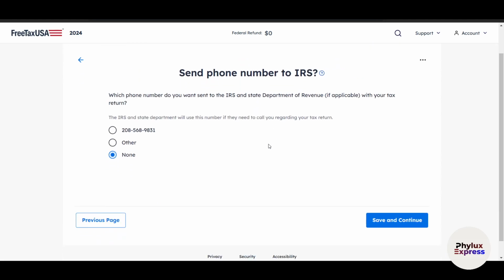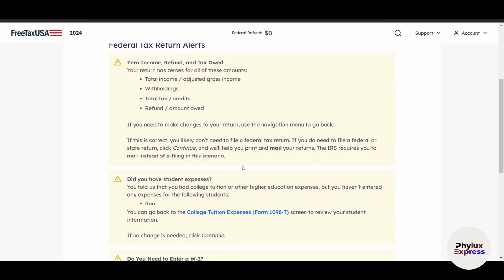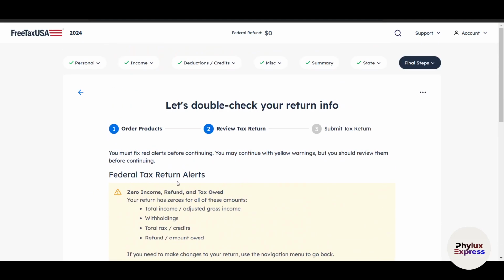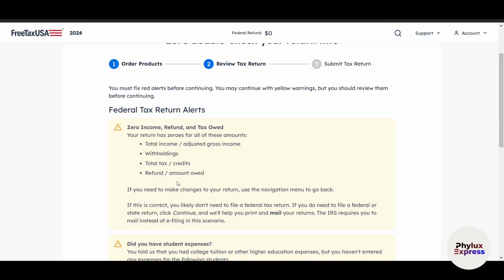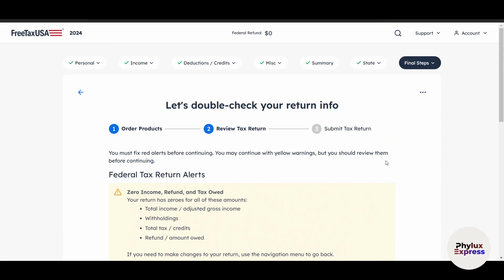Now click on continue, send phone number to IRS. So here, which phone number do you want to send to the IRS? I can select the phone number which I've added. Now click on save and continue. Now automatically all this information will be added, right? You can see here there is some kind of inconsistency. Let's say I just need to check all these documents once again, and I have to enter the correct documents, and then only will I be able to submit the tax return.